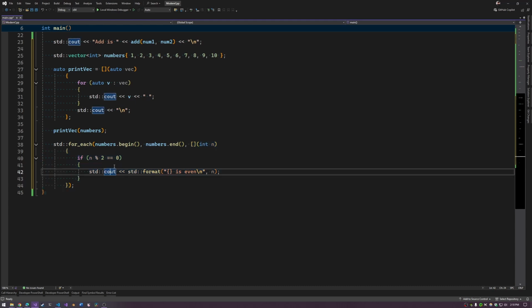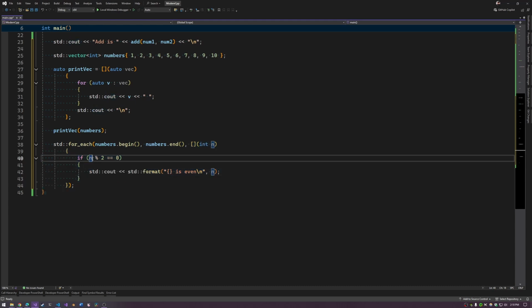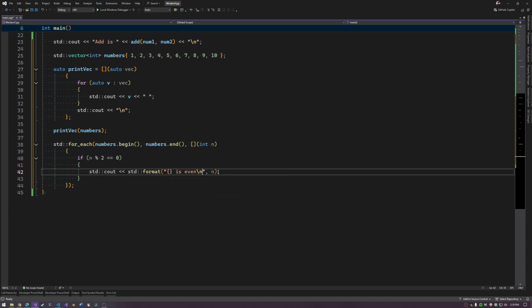This lambda is going to say if the number is divisible by 2 and evenly divisible by 2, then it will equal 0, which is just the modulus operation. And if so, print out is even.